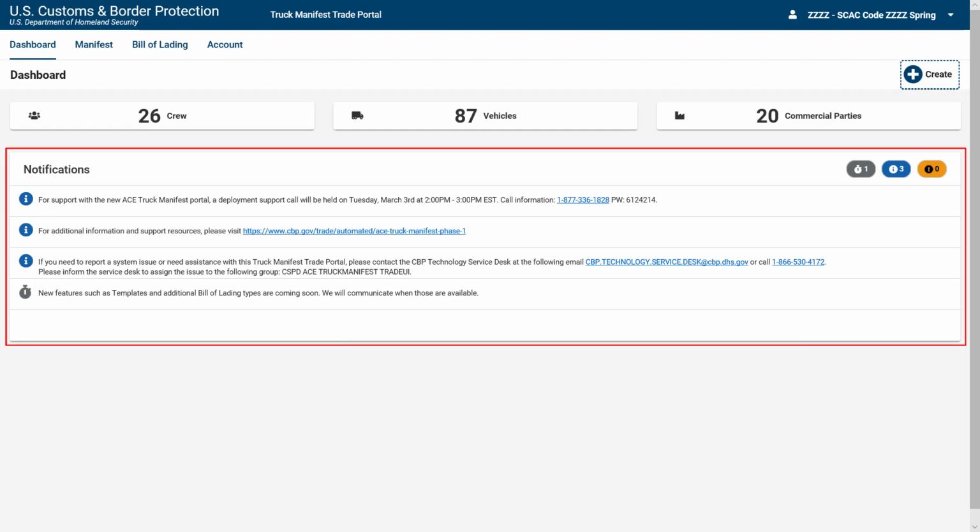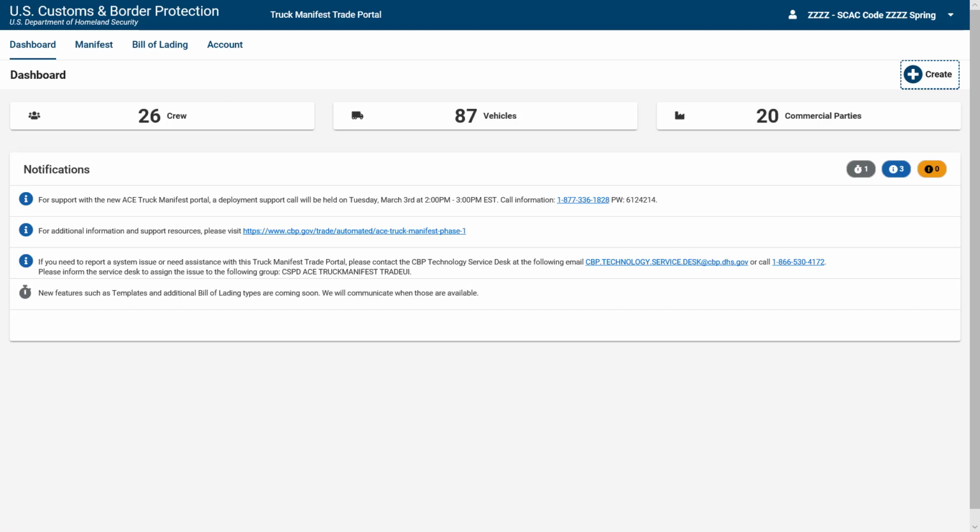The Notifications section lists messages. This section will provide notifications such as manifest or bill of lading messages, or pertinent system update messages. The oval buttons in the upper right corner of the Notification section represent the 3 message types and the number of each type of message. Selecting a button will limit the display of the notification messages to the selected message type.